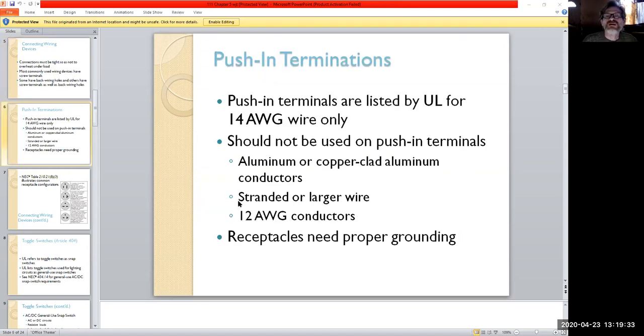Anyway, we do talk about push-in terminations. They've been tested, and as long as they're done properly, they do hold fairly well. But notice, there are restrictions. Really, this stuff is only number 14 and copper, and I mean copper, copper.